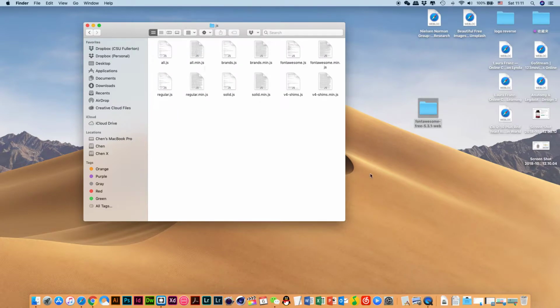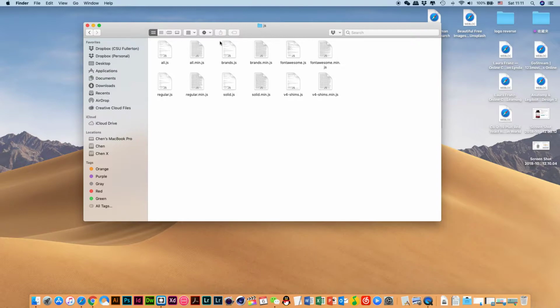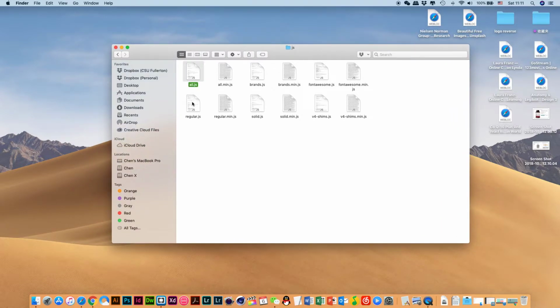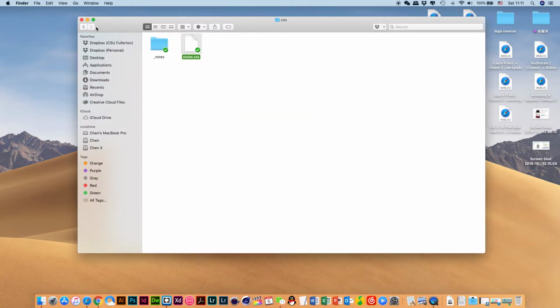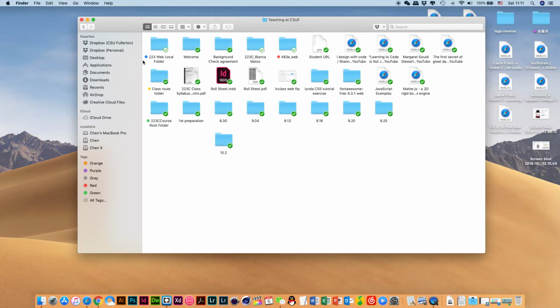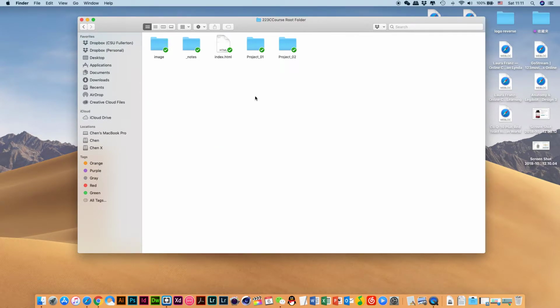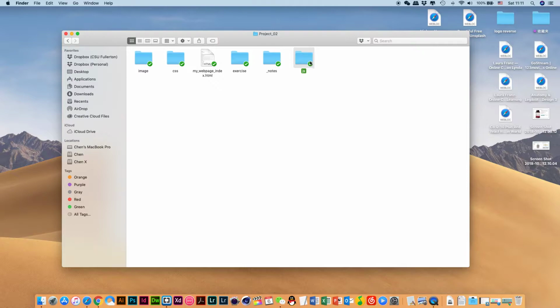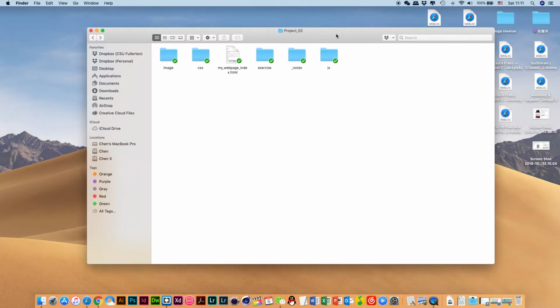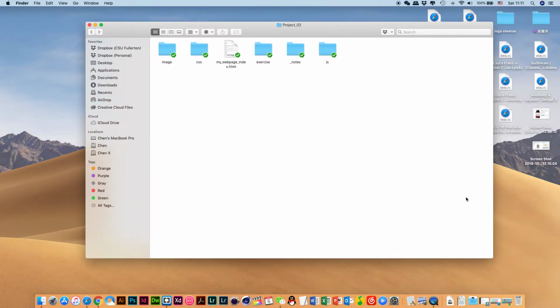We are going to use the JS folder, the first file called all.js. Let's copy that to our local root folder. In my local root folder for project 2, I've already got a folder called JS. In here, you paste your all.js, so your browser will be able to access this file.